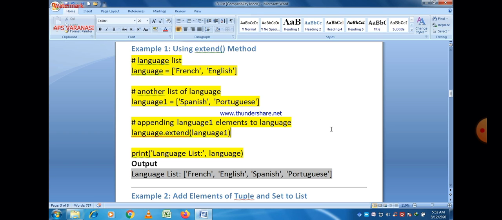So two lists are there. First list named language contains 2 different data items, French and English, and second list language1 contains 2 different data items, Spanish and Portuguese. And we just write a statement language.extend(language1), and we pass language1 as a parameter value to the extend function. Then all the elements of language1 are added to the previous list, that is language. And now if we want to print the language list, then there are 4 different data items here. The first two, French and English, are the data items related to language, and the other two data items, Spanish and Portuguese, are the data items of language1 here.